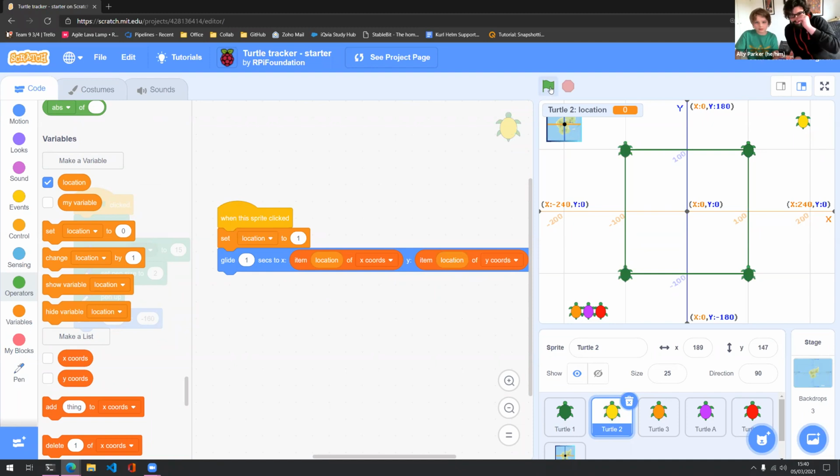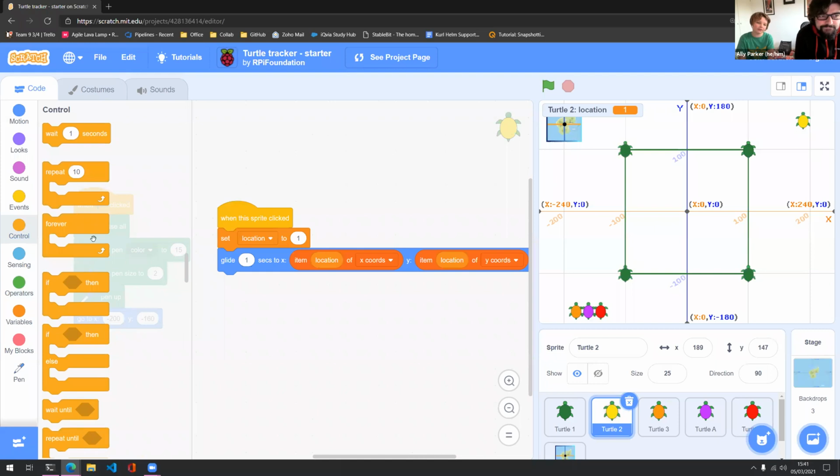So can we try it again? If we click the green flag, this time it's going to use location instead of that hard-coded item number of 1. So if we wanted our yellow turtle to move through each item of this list, how do you think we could do that? Well, we could forever change location by 1. Forever? No, only 5. Okay, so we're going to do repeat.